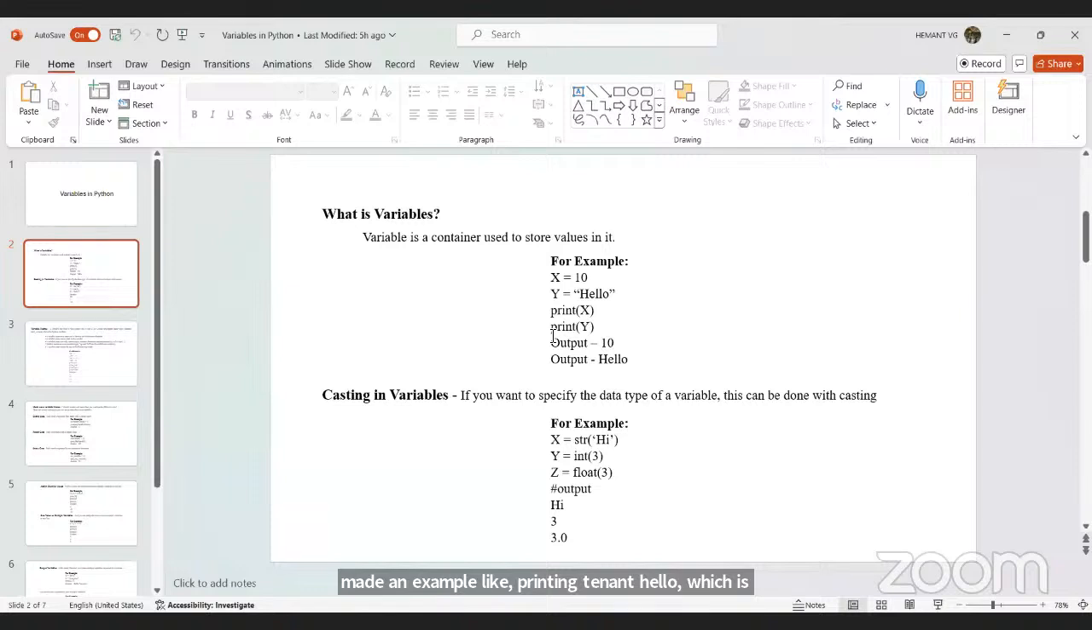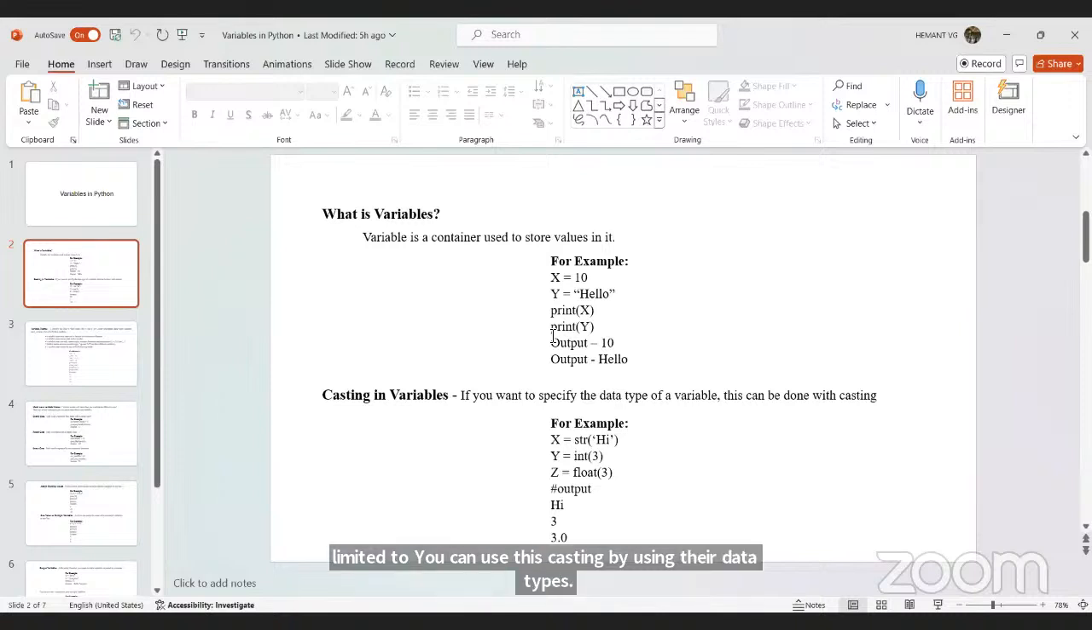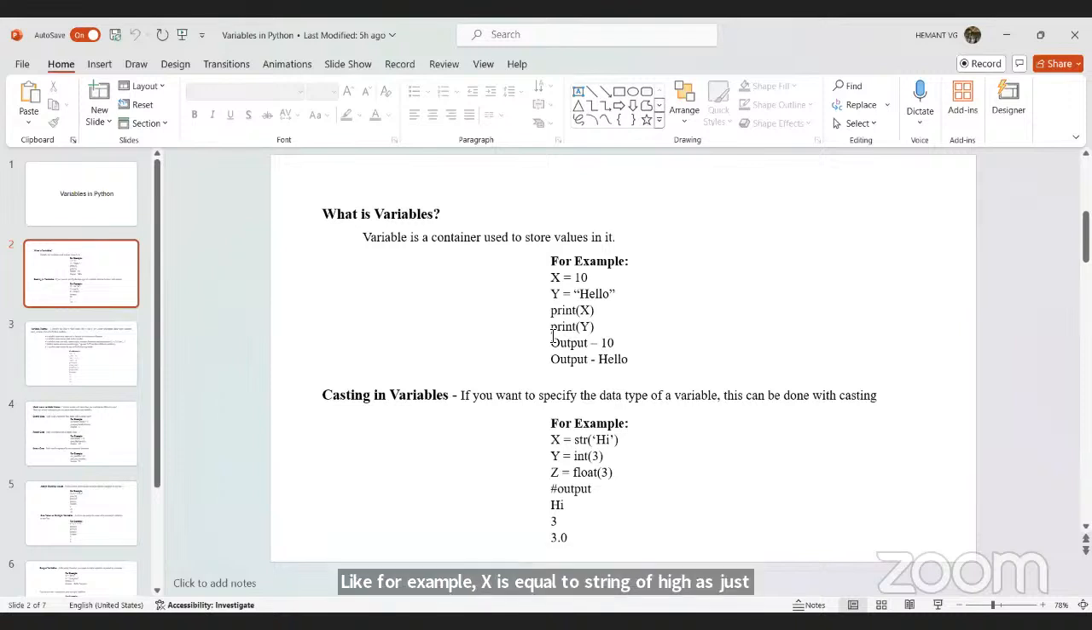So basically, this is the example of how we can have variables to store some values in them. And then you can see casting in variables. Casting in variables is nothing but, if you want to print something related to its data type, you can use casting by using the data types. For example, x is equal to str of hi. You know that it's a string, so it will automatically print hi.